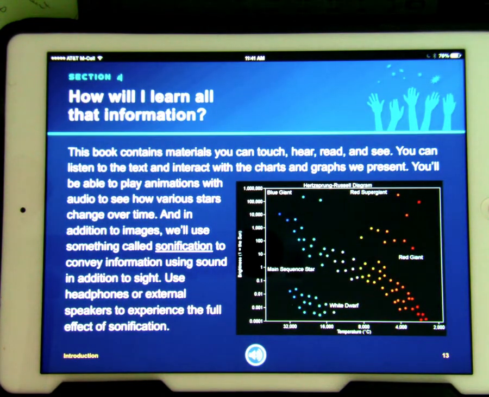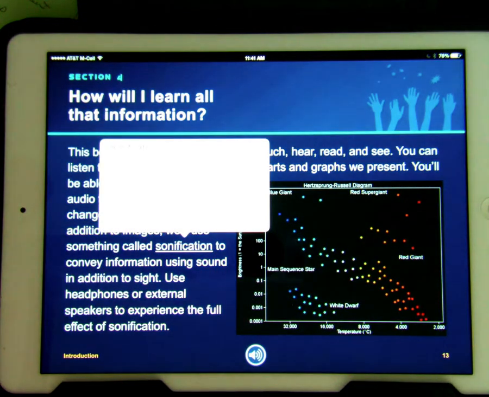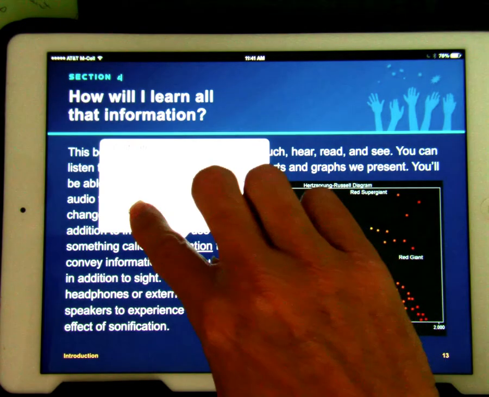Glossary terms are underlined in the text. Tap on the glossary term sonification, and a pop-up will appear. The pop-up appears with the definition. Tap on the Glossary Index button to view all of the glossary terms.